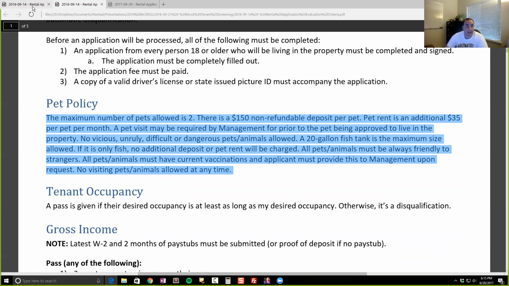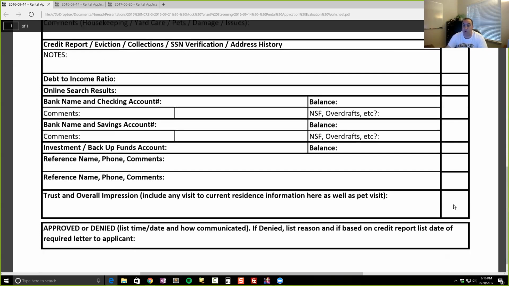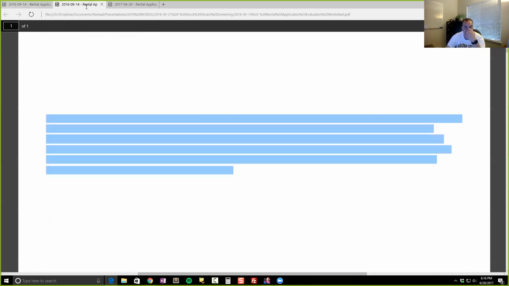And the way Brian does it is he says, okay, on here, I'm going to call the current employer: who's their supervisor, what's their phone number, what's their salary, what's their time on job, would I rehire them, what are the comments. And whether or not they pass or fail this. Pass or fail, and he goes down and decides whether or not they qualify as a whole for the sheet.